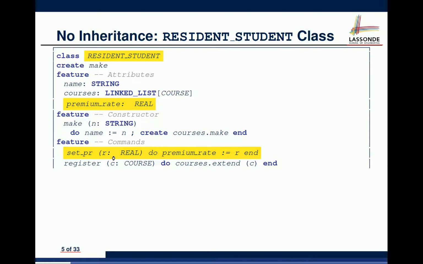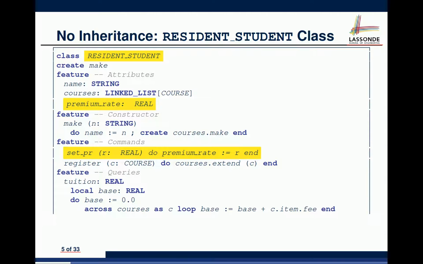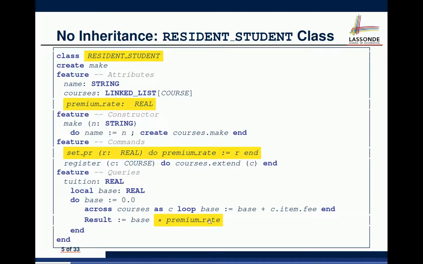Also we've got register, which will just add a course. Let's say we don't have any constraint on how many courses the student can register. We might change that policy later, but for now it's okay. And also we've got tuition, right? How do we calculate tuition for the student? Well, easy. You just add up the fee for each individual course the student has registered, and then multiply by premium rates. You can use a loop and simply calculate the base, and once you've got a base, just multiply by premium rates. So that's your resident students class.